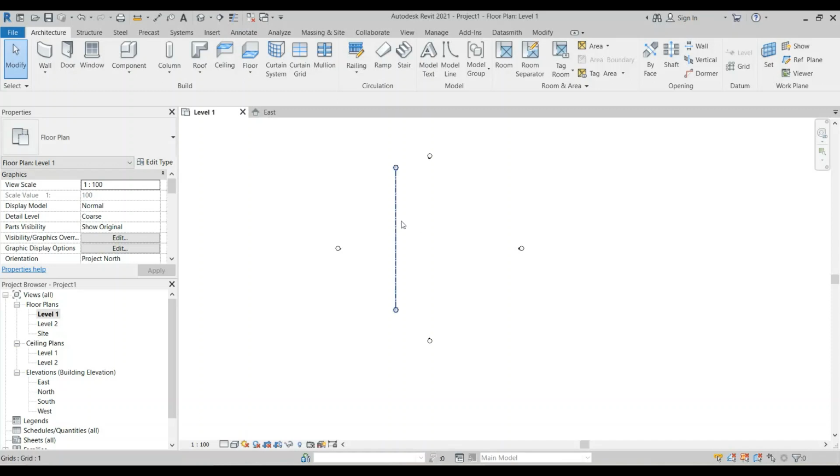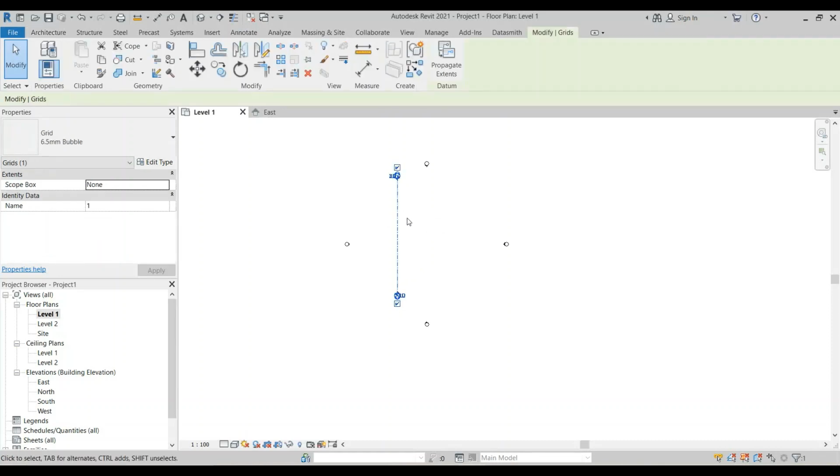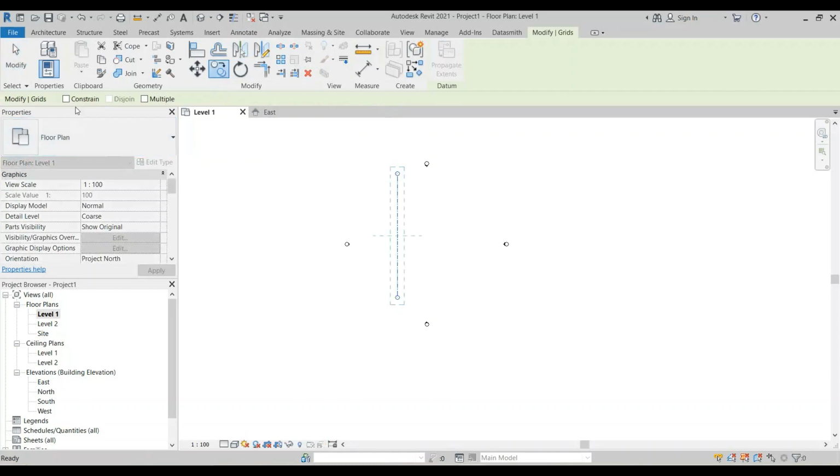Now we want to duplicate that. We want to have more than one grid because we can't use just a grid for a design. So let's go to copy. You select your grid, go to copy. Now we have constraint and we have multiple. Let's make sure that our constraint is checked. Once we select this, you see we can move in all angles. But our constraint limits us to 180, so we can move just horizontally. Once this is checked, you can only move horizontally.